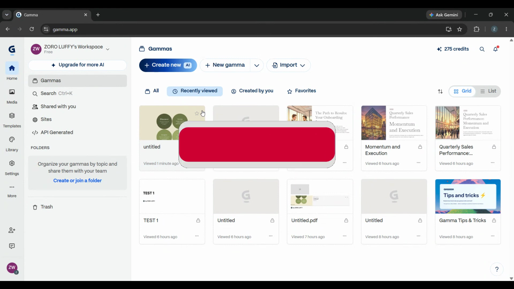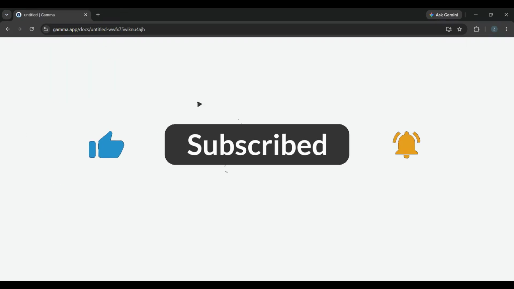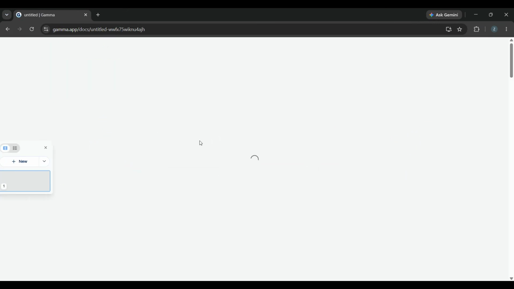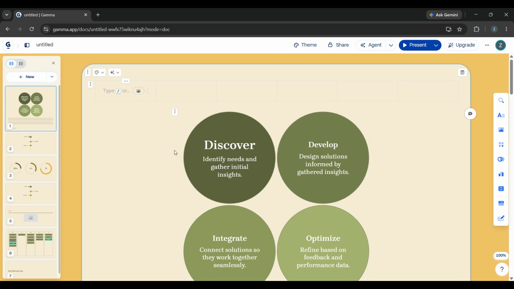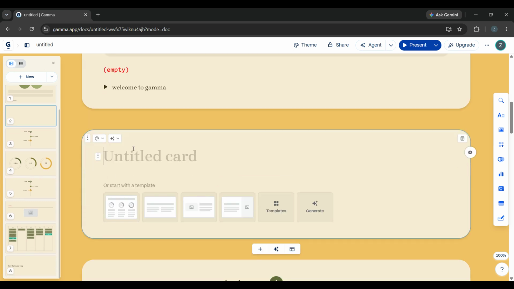First, log into your Gamma account. Once you're inside, go ahead and select the presentation you want to edit. This will open up your deck so you can make changes to the slide where you want the arrow to appear. Now, find the exact spot in your presentation where you want to add the arrow. Click in the text area or section where you want the arrow inserted and place your cursor there. This is important because Gamma will add the arrow based on where your cursor is positioned.